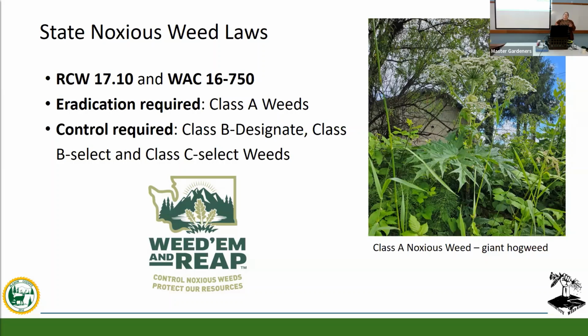And then Class B weeds are more varied in their distribution, and the state requires control for Class B designates. The county governments can choose to select certain Class B weeds. Class C weeds are the most common noxious weeds. So these are things like oxeye daisy, common St. John's wort, and usually Class C weeds have some sort of impact to agricultural systems, and the county governments can select Class C weeds for control.